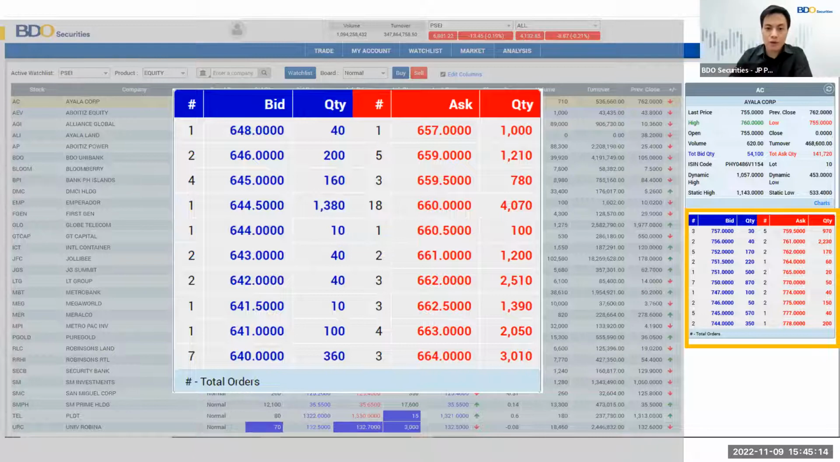So that's it for how to read the market depth table. I hope it's clear. Pero basically, yun lang dapat nyong isipin. Dapat isipin nyo lang na you're talking directly to the exchange.